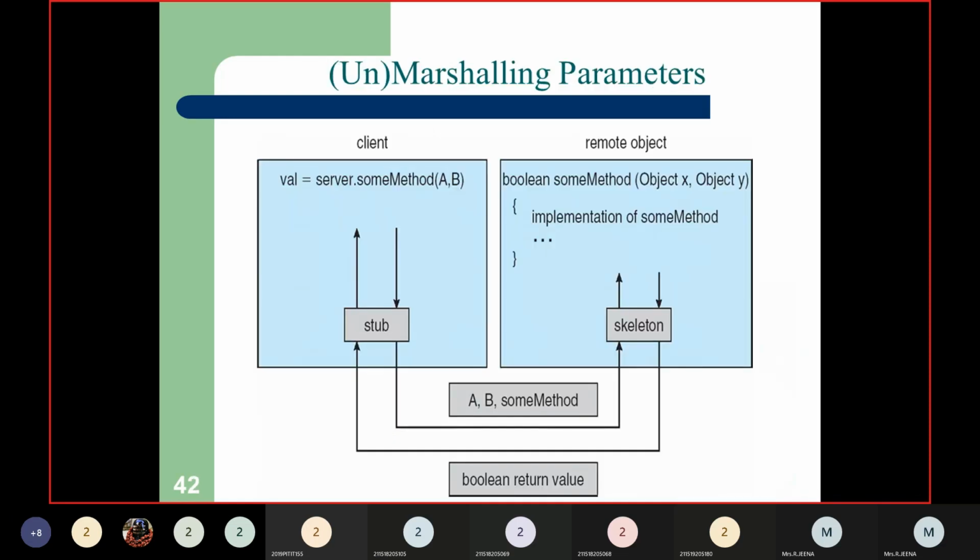Next, marshalling parameters. See, now client to server, some method a, b: the stub of the client communicates with the skeleton of the remote object.